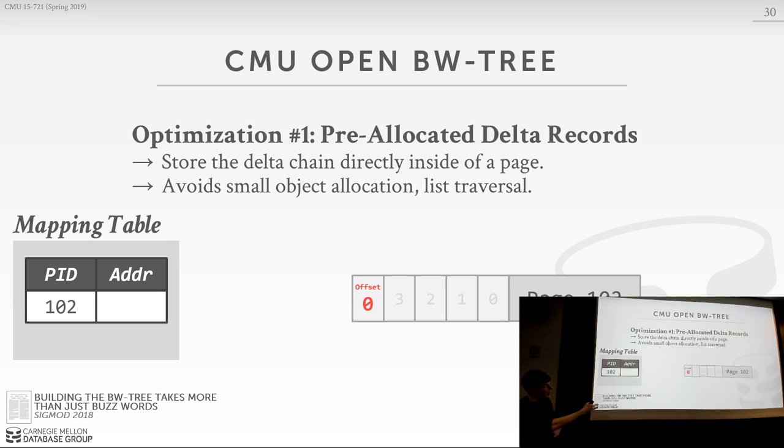So the paper I had you read, the first third of it describes how to build the BW-tree and the missing parts from Microsoft. Then the next third is these additional optimizations, and then we get to the actual performance evaluation. So I want to talk about two optimizations that are pretty straightforward to understand to make things run faster.